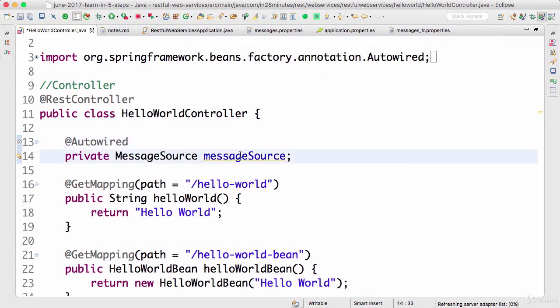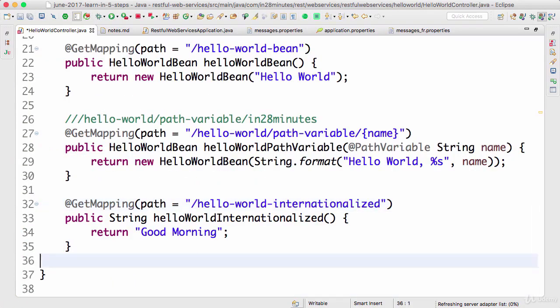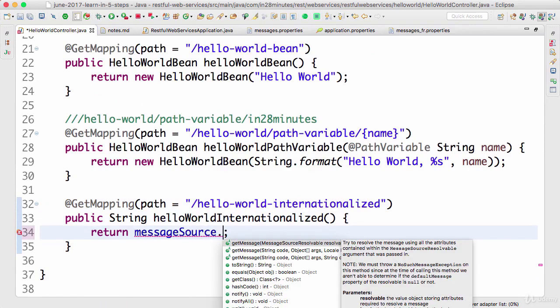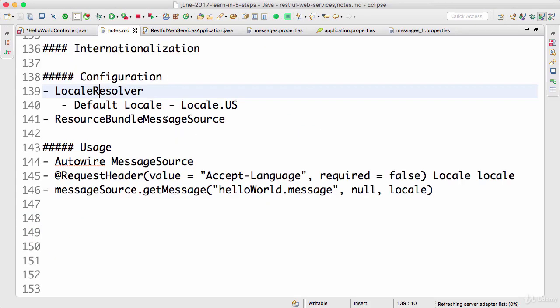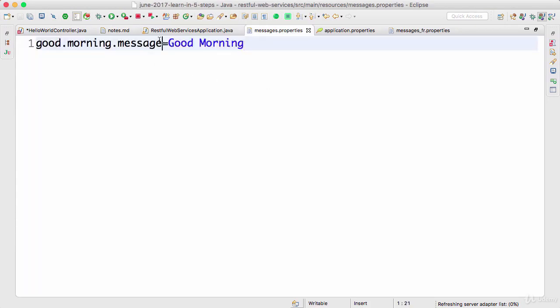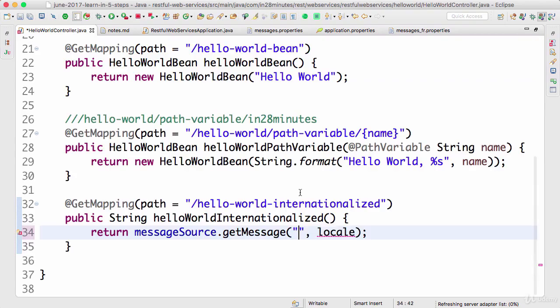And now I would want to pick up the value from message source. I would want to say pick the value, don't return good morning back. What I would want you to do is pick the value from message source. Message source dot get message. The name of the message that we gave, where is it? It's here. Good morning dot message, right? So let's pick that up and put it in here. And the locale is something which needs to be given as input to this particular service.